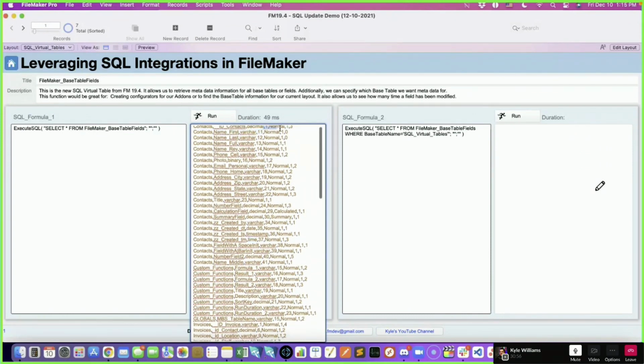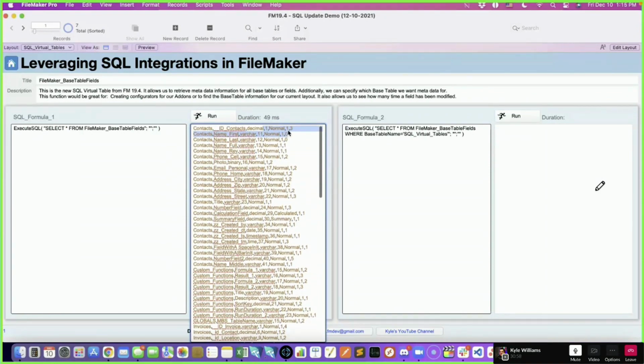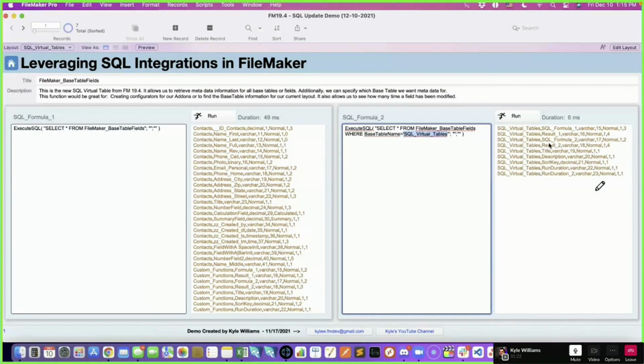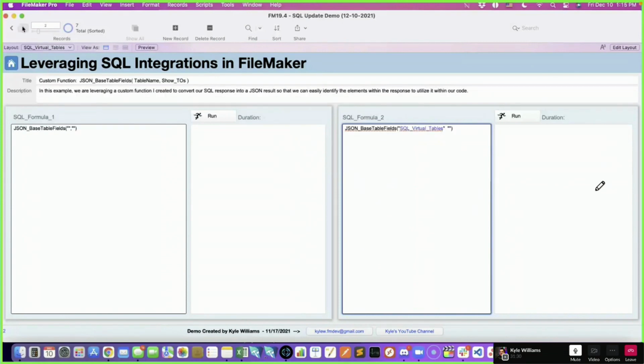Trying to understand what the rest of this means is really hard, so I created a custom function that's going to help explain that a little better. I also wanted to note that we can use a where clause here, and with the where clause we can get the base table by its name. Then we're getting the fields only for that base table. When we run that, we're getting all of the information that we need for that base table. There are only a few fields in there. So what does all this mean? That's where we get into this custom function that I created.